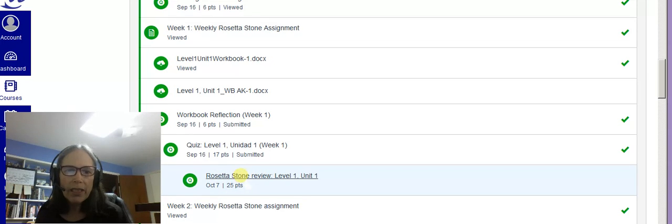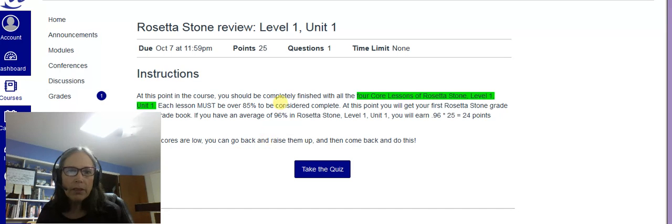But this says Rosetta Stone Review Level 1, Unit 1. Okay, so you're supposed to have done a review because you're in either year 2 or year 3 and you're reviewing the earlier Rosetta Stone courses or levels. So all I want you to do are the 4 core lessons of each level. You don't have to do all the little ones, okay? And then I want you to report those scores.